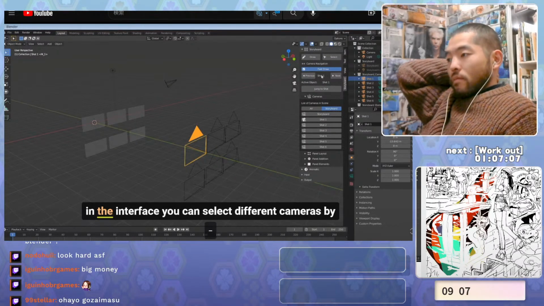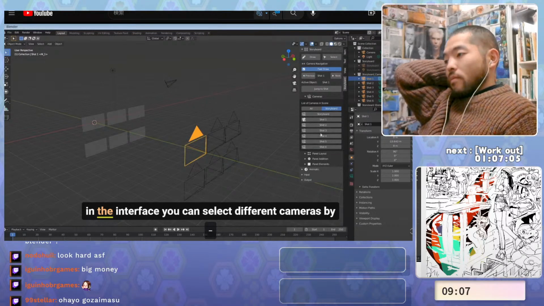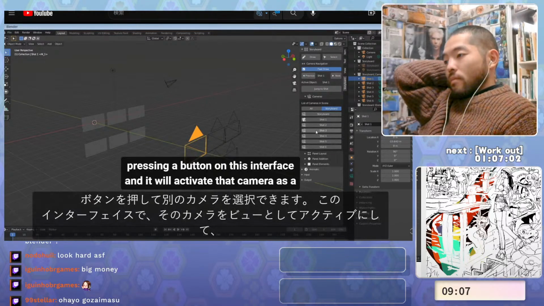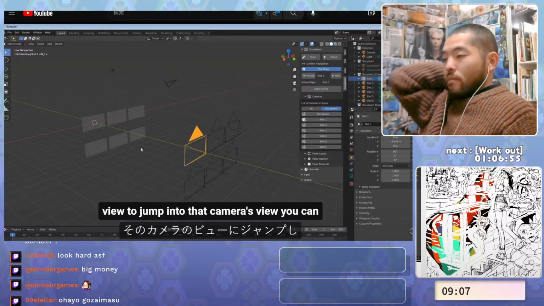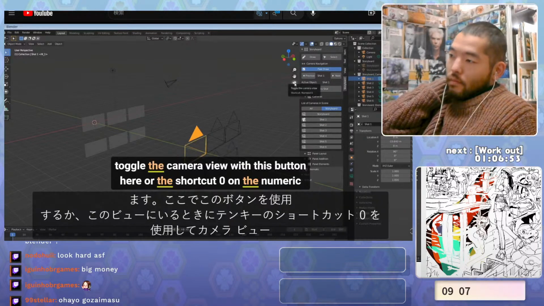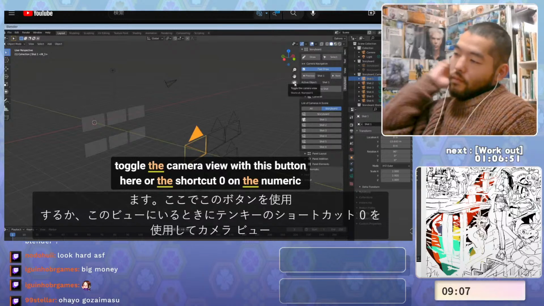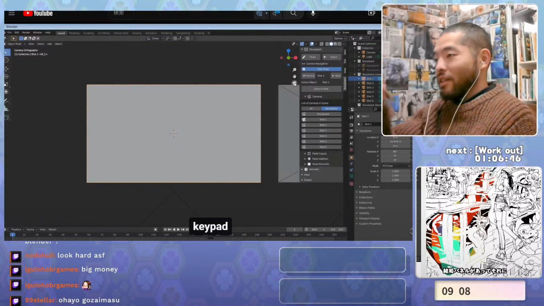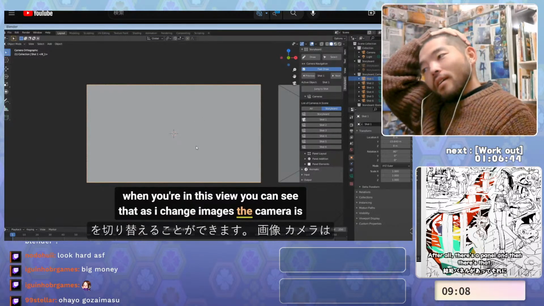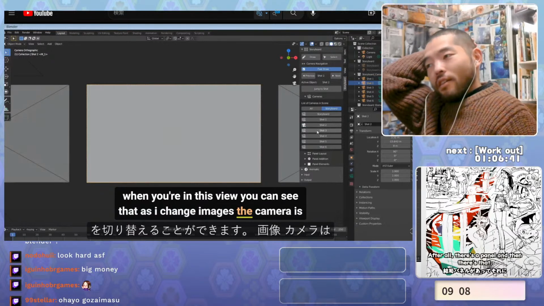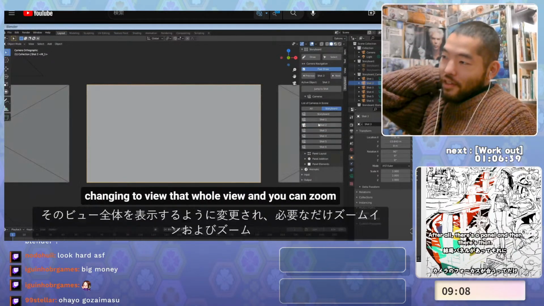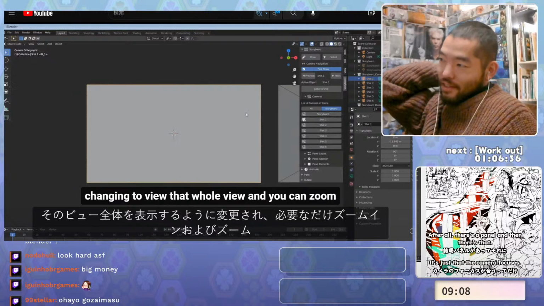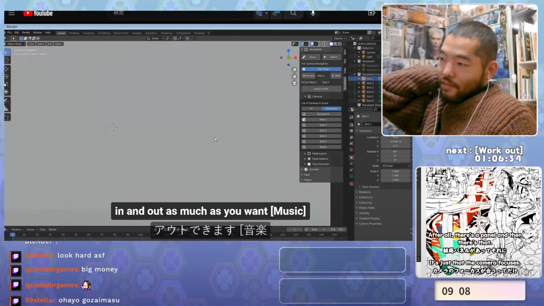In the interface, you can select different cameras by pressing a button on this interface, and it will activate that camera as a view. To jump into that camera's view, you can toggle the camera view with this button here, or the shortcut 0 on the numeric. When you're in this view, you can see that as I change images, the camera is changing to view that whole view. And you can zoom in and out as much as you want.